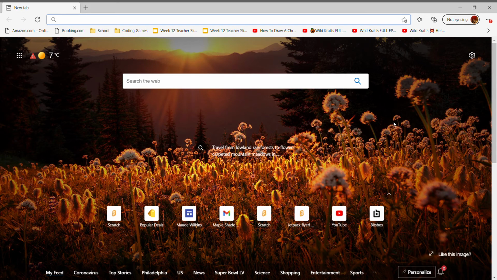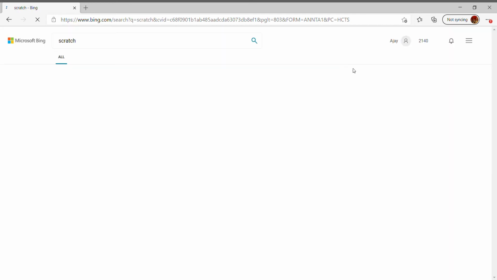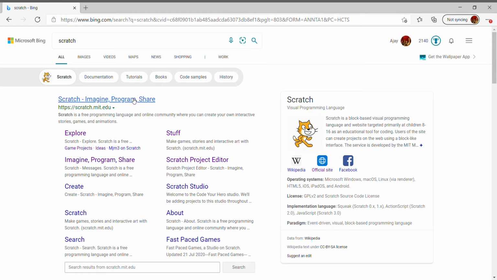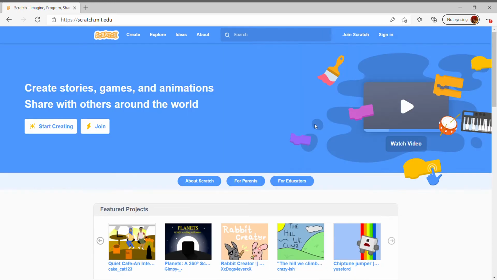But before I tell you what the game is, let's just open the website we're going to be creating it on. So just go to the search bar and write Scratch, because that's where we're going to create it. We're going to create it on Scratch. And you should already know from my earlier videos that Scratch is a coding website that is a little easier to code. So when you type Scratch and open Scratch, you'll see this kind of screen.